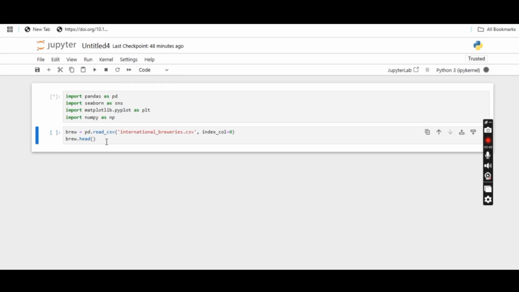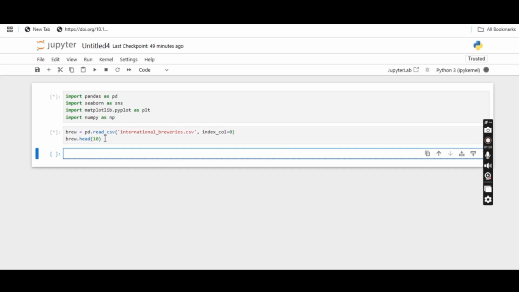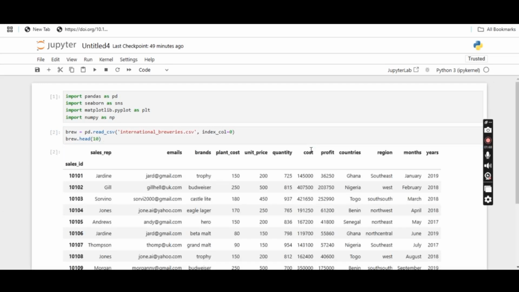So I set my index column to 0 so that I don't have those index numbers displaying here and there. So brew.head; head displays the first 5 rows of your data set, here the first 10 rows, so that I understand the pattern of how the data is stored in my CSV file or in my data frame. So I'm going to run it and see how to get the first 10 rows from my data.